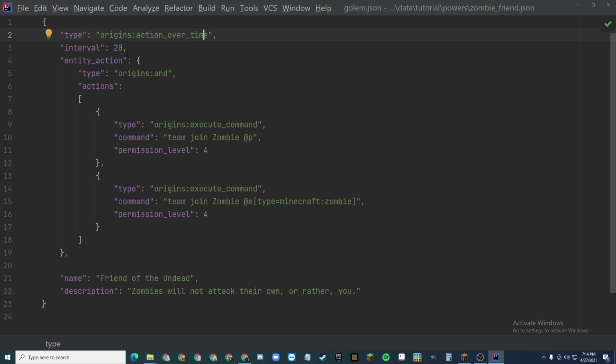Action over time is a new power type that you haven't seen, and what it has is different actions. Entity action is the one we're going to be using, but there's also block action, things such as that you can do. And here we see the Origins and. As Origins and is used a few times, you can use it as a condition, you can use it as an entity action. And here we have different actions. That's this part of Origins and, it would be the action there.